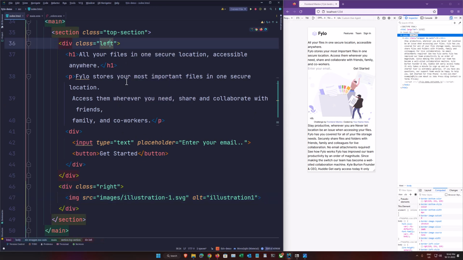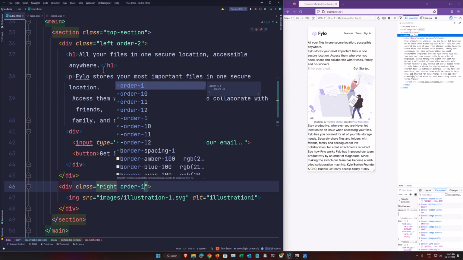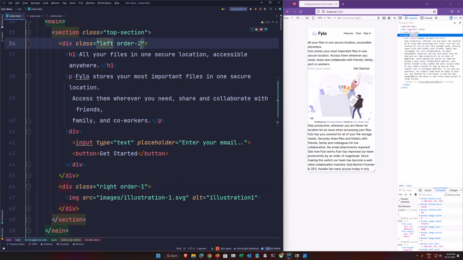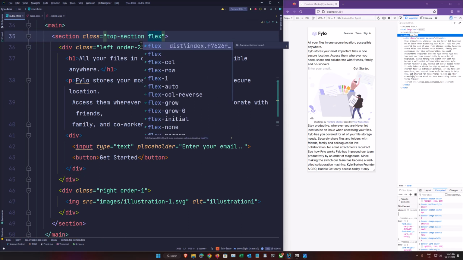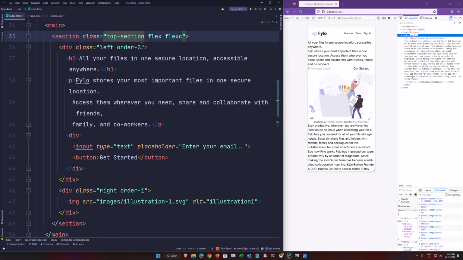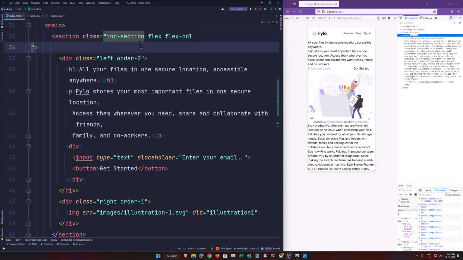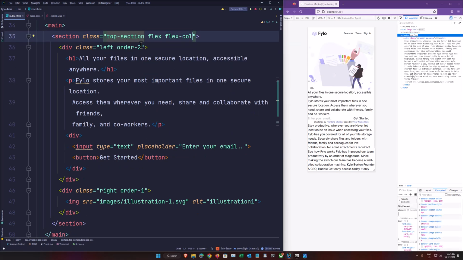The text should be below the image. So I'll order the left number 2. This is the flex order we are targeting here. The right will be order 1. So you don't have to switch your HTML, you can simply use the order. And the top section, let's make it a flex container, and it will be flex column. So flex-col is my class. As soon as you do that, you see the image is on the top and the text is beneath it.